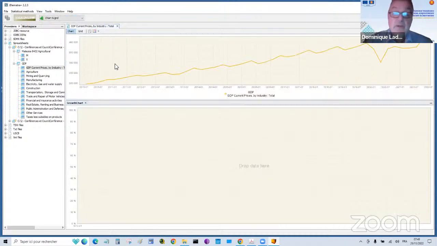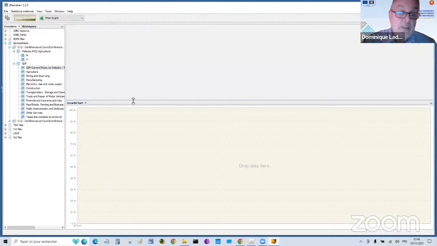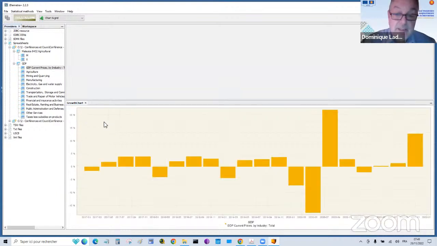I will open a growth chart. Okay, here I have a growth chart. So I'm going to put the GDP, okay? Here. So here is the GDP. And it works pretty well. You know, for example, here, the growth rate, it's the quarterly growth rate, this one.